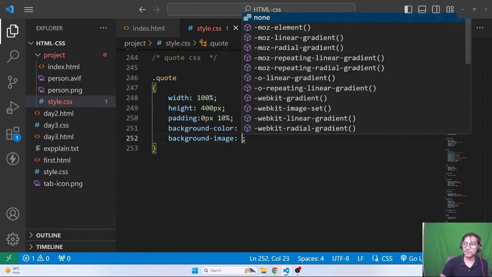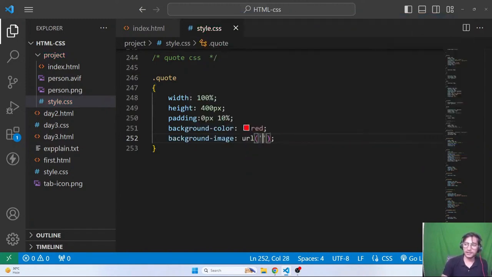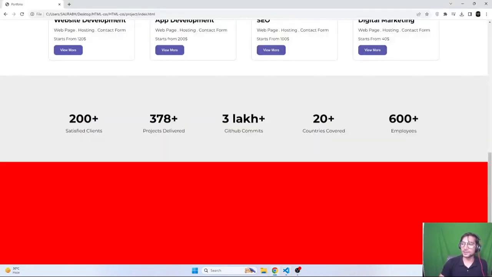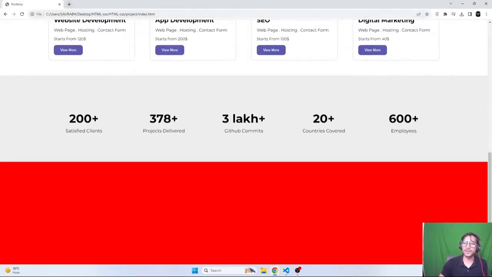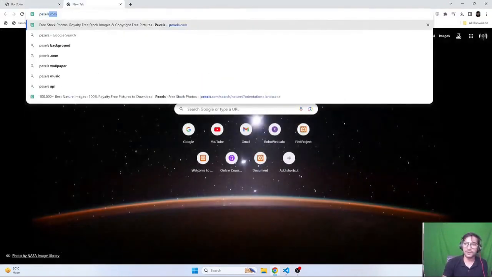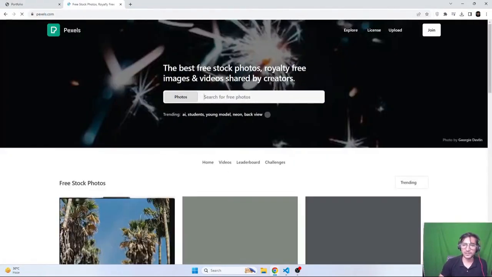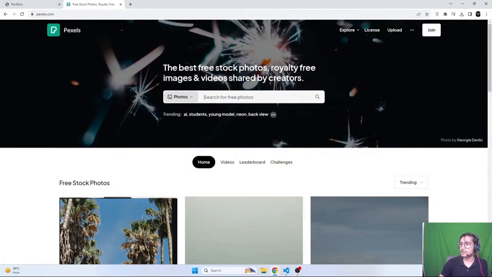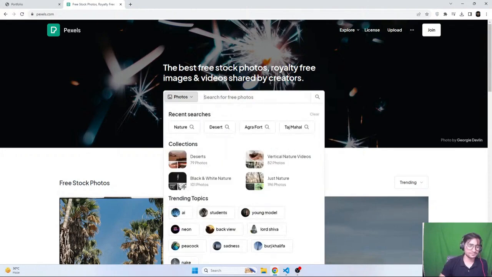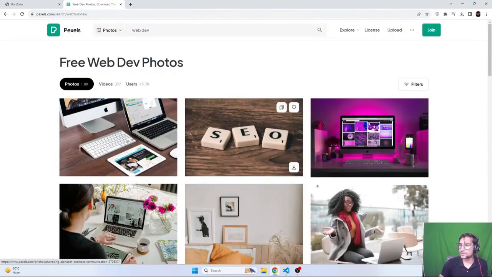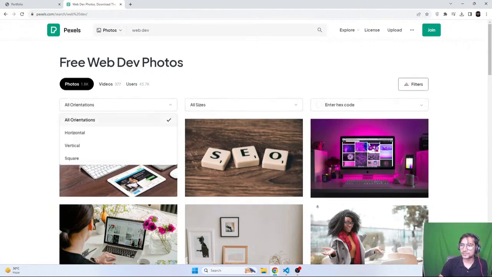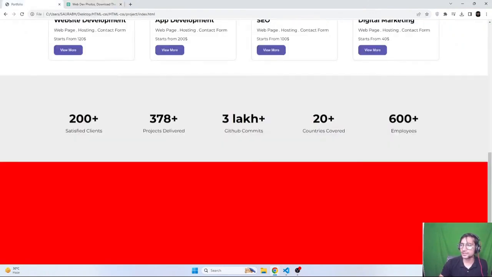So I'm using background image in here, URL, and now we can go online and find some good image regarding something like web development. So let's go to Pexels, where we can find some good images, maybe. Now here we can search for something like web dev. Let's see if we get some good images. Nice. And here we just want horizontal images, so horizontal. Why horizontal? Because our div is also horizontal.